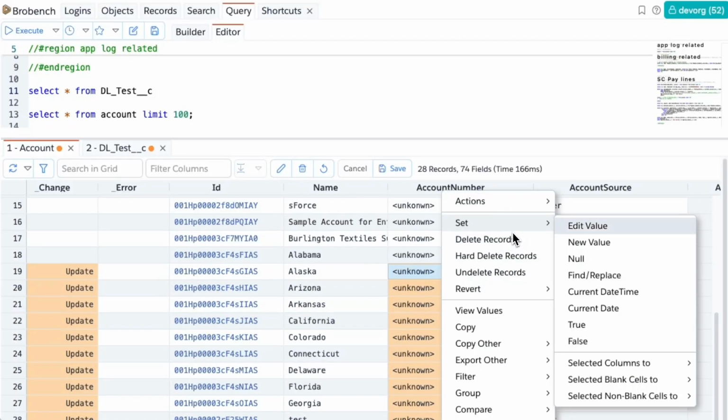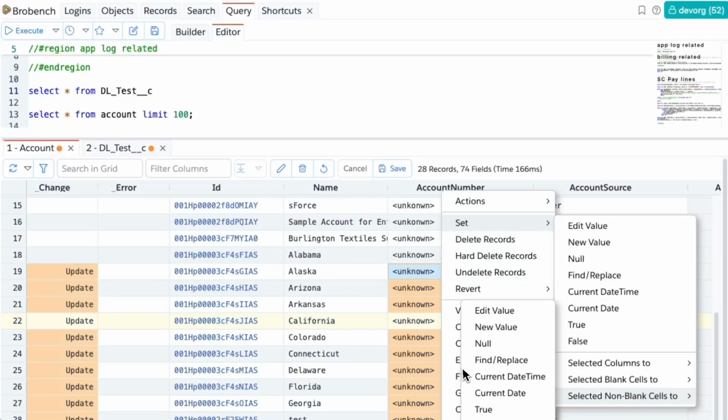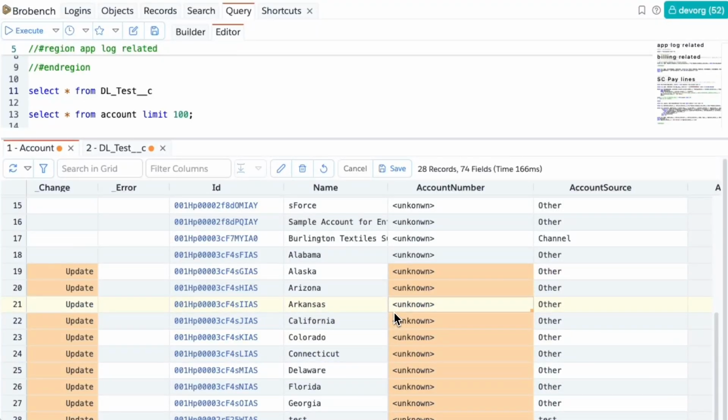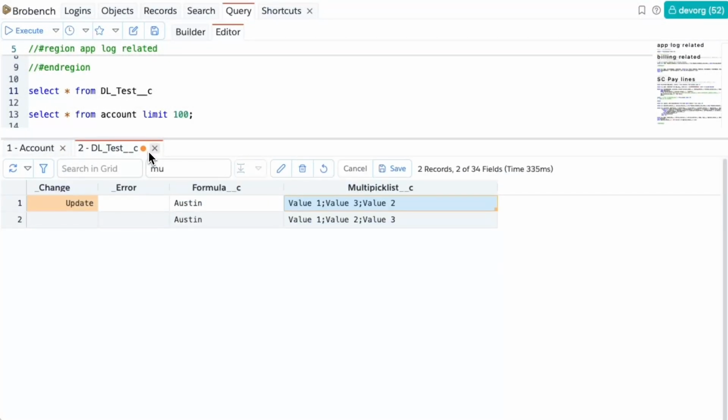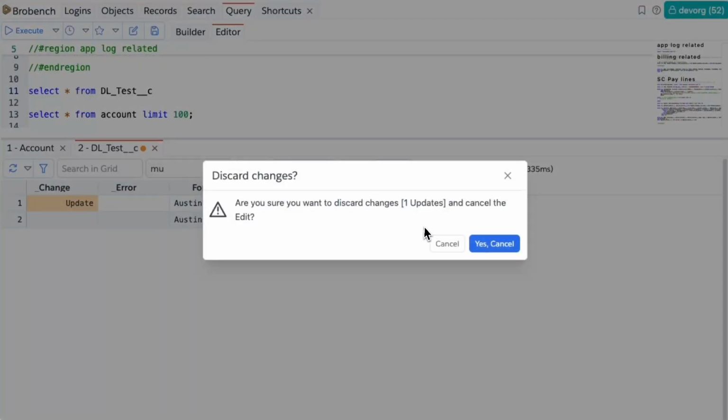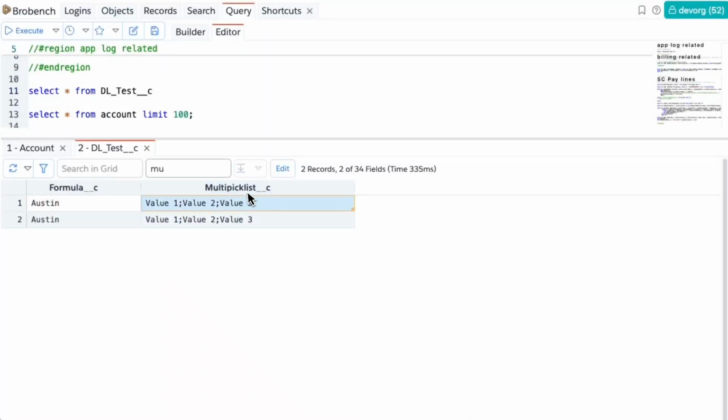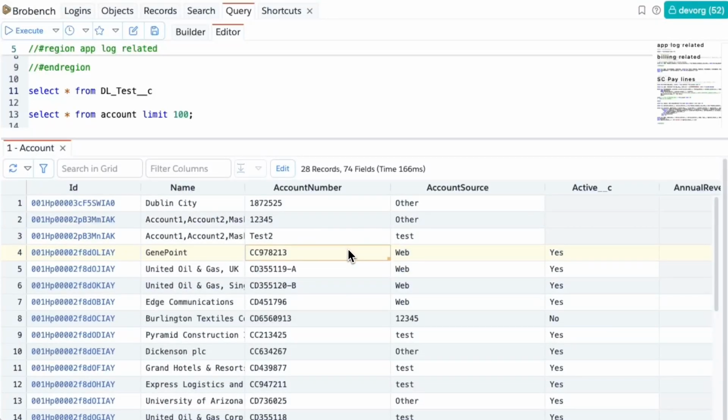Conversely, you can also do that. You can say non-blank cells, if you want to overwrite existing values with something new. Then you can go and save it, and that is done for the time being. I'm going to revert those changes and then come out of the edit mode. When you're in the edit mode, keep in mind you can't close the tab, so as not to lose the data. Come out of the edit mode by clicking cancel, and after that you can close it.